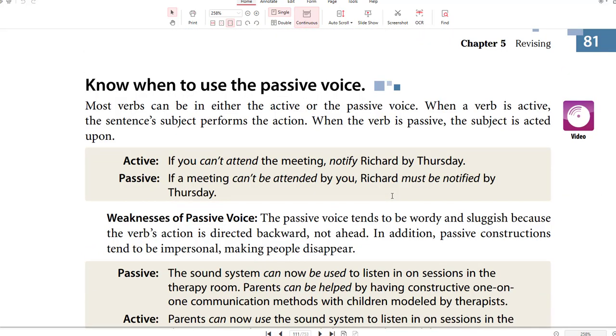And know when to use, this is a really long chapter, isn't it? I think I've gone past 30 minutes. Know when to use passive voice. Most verbs can either be in the active or passive voice. When a verb is active, the sentence's subject performs the action. When the verb is passive, the subject is acted upon.